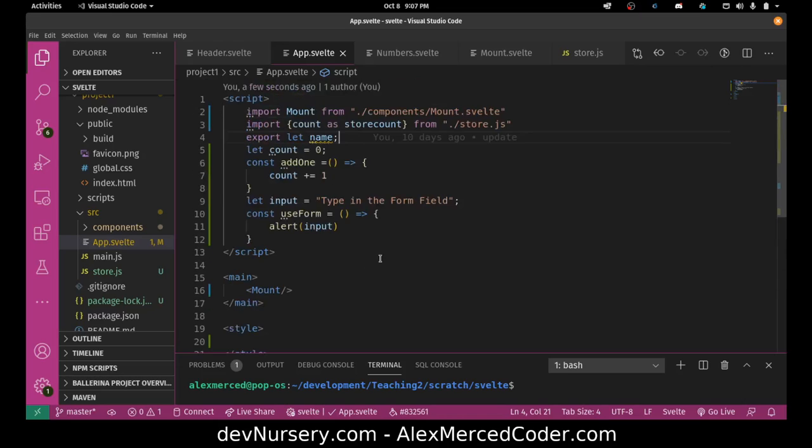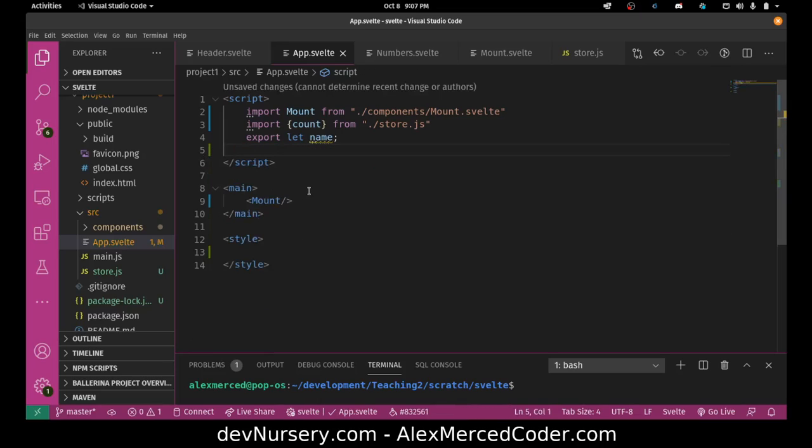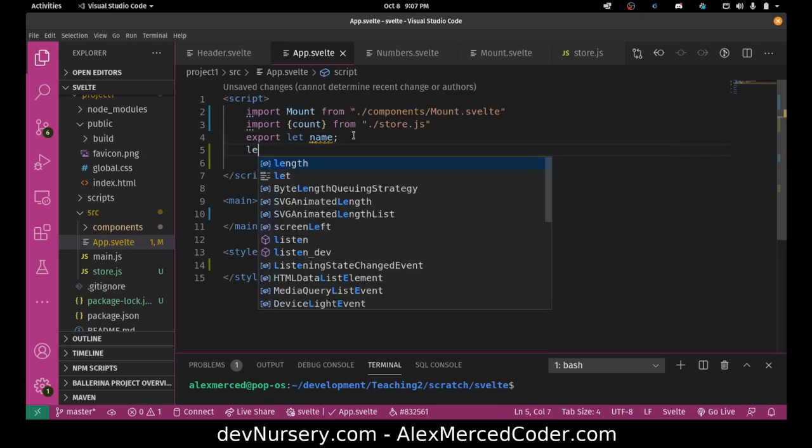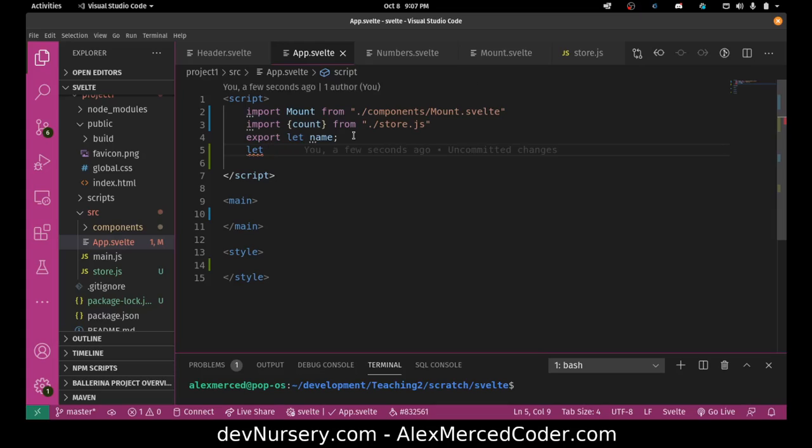Or I could just get rid of the existing count. Let me clear all this stuff out from our previous exercise, and let me get rid of this component. We're not going to worry about other components at the moment. Then what I want to do is create a variable. We're just going to say let myCount.